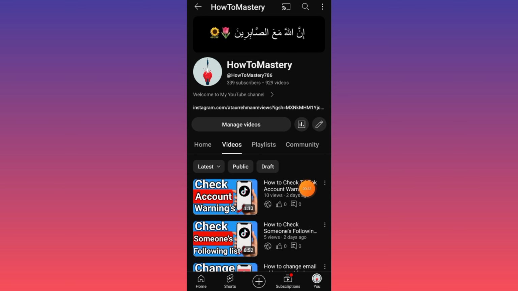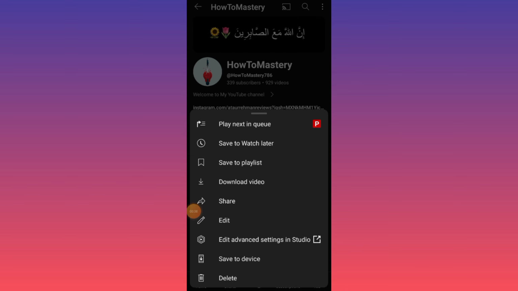Click on the three dots in front of the video. Here you can see you have to click on these three dots in front of the video. After that, here you have to click on this edit button. When you click on this edit button, now here you have to click on the description.